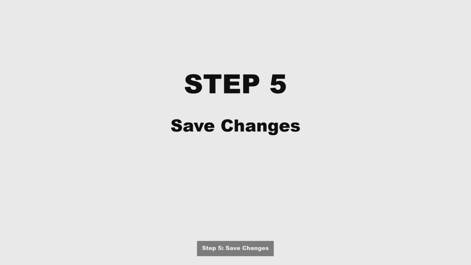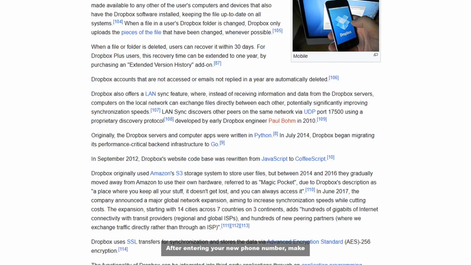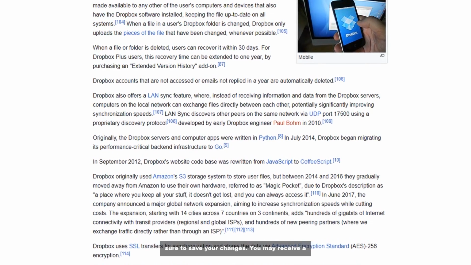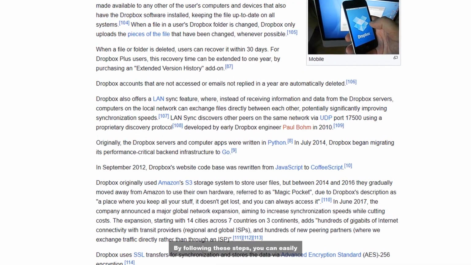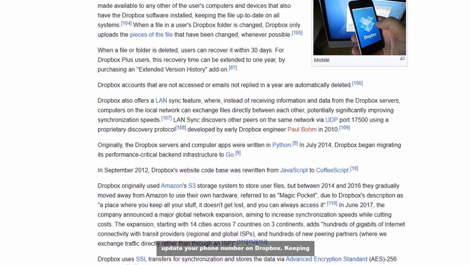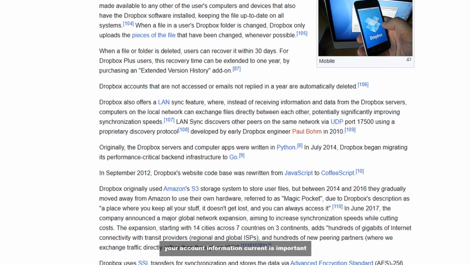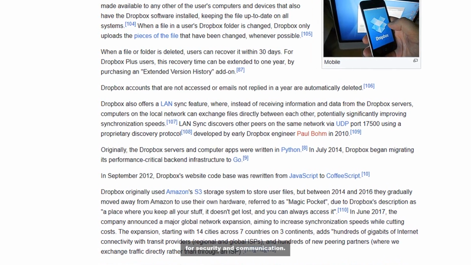Step 5. Save changes. After entering your new phone number, make sure to save your changes. You may receive a confirmation message or email to ensure the update was successful. By following these steps, you can easily update your phone number on Dropbox. Keeping your account information current is important for security and communication.